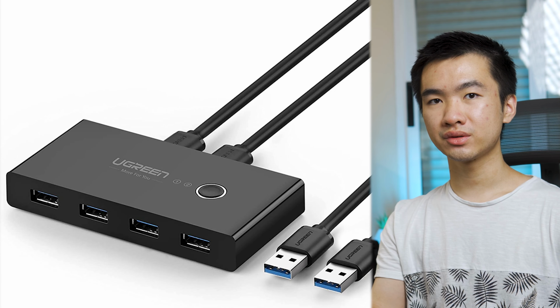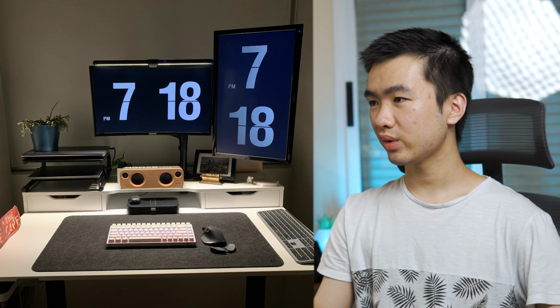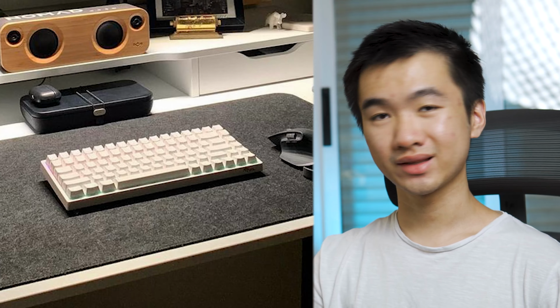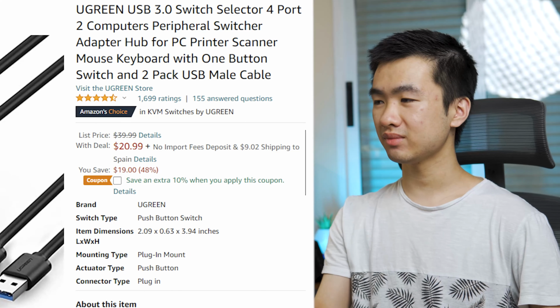Instead of using two keyboards and two mice, use a KVM that will allow you to use the same keyboard and mouse for two different systems. See, we have another setup with two laptops and two keyboards. Just use a KVM and you can use the same keyboard and mouse for two different systems.